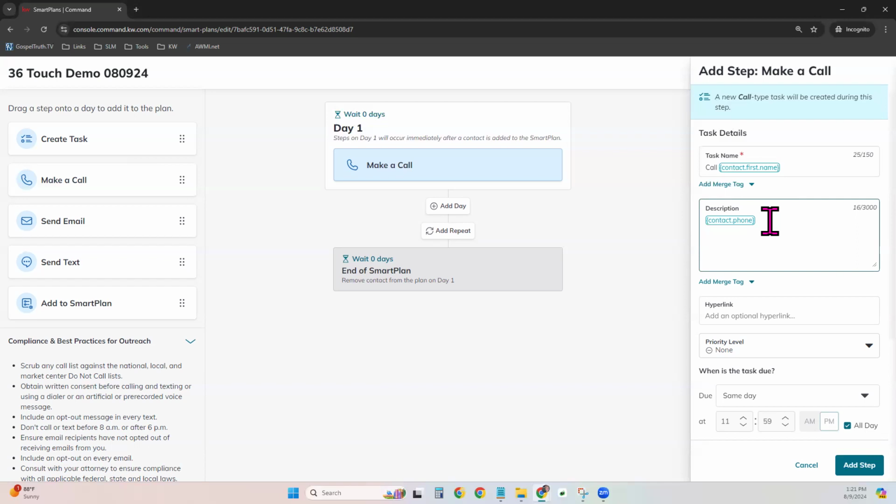So here in your make a call task, go ahead and put a little blurb to yourself so you'll know. You could even say day one, 36 touch. So when you're reading this task, say you got up that morning and this is your first task on your list to get done, just looking at the description will let you know, okay, this is the first time I'm reaching out to this lead, and they're on my drip campaign, on my smart plan. I'm going to be reaching out to them in the future. What are some great things to know about this person? Some of the things that you could really utilize are to make sure you have a good email.